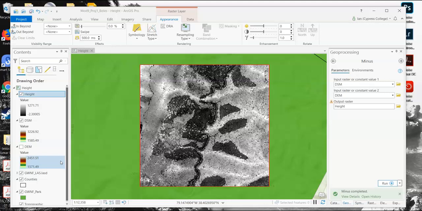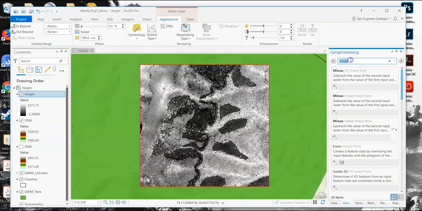So what we need to do in order to classify our data is have whole numbers. So we run what's called the integer tool. We actually did this early on in the semester. We're going to do that again now. It's in the geoprocessing pane. Do a search for int, I-N-T.